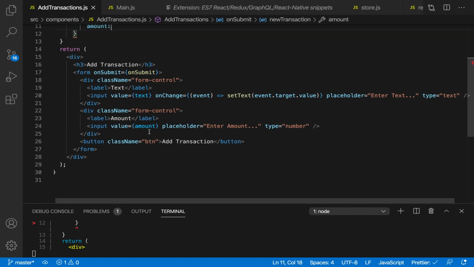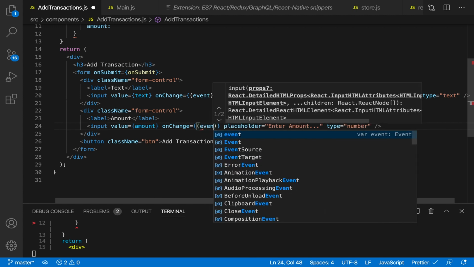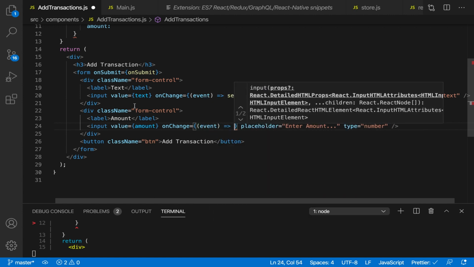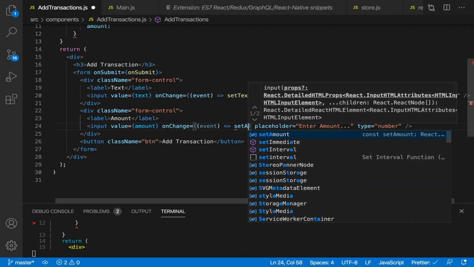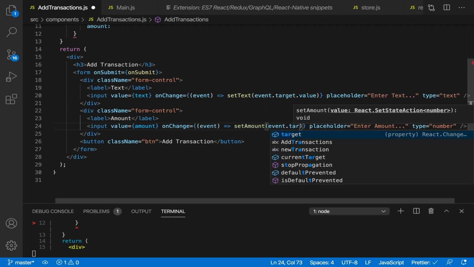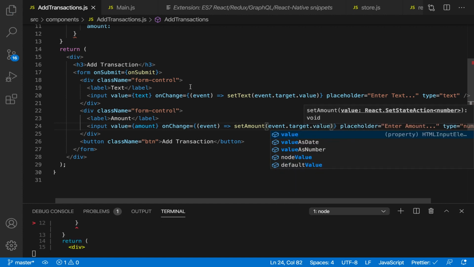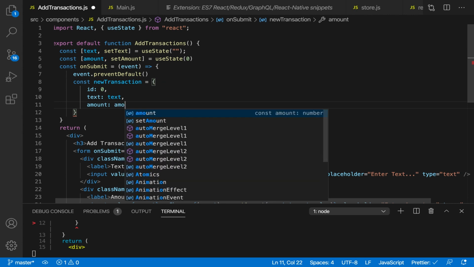Okay, so the value is going to be amount, and on change, so when the value of the input changes, we want to pass in the event to an arrow function, and do the same thing as we've done with the text. So we'll do setAmount, and then pass in event.target.value. And now we want to set the amount to amount from state.